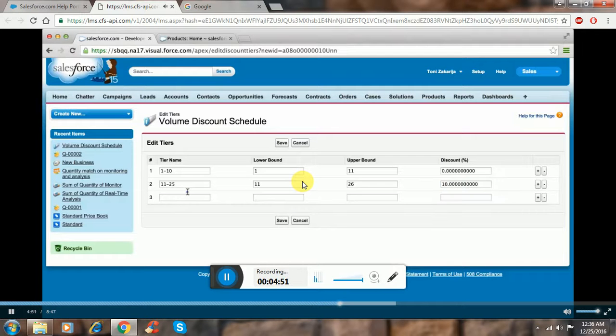Name this one 26 through 50, 26, 51, 20%. As I mentioned in a previous lesson, the upper bound is not included, so that's why my upper bound is 1 digit higher than my tier name. For example, 1 through 10, I want to include 10, so I'm placing 11 as the upper bound.